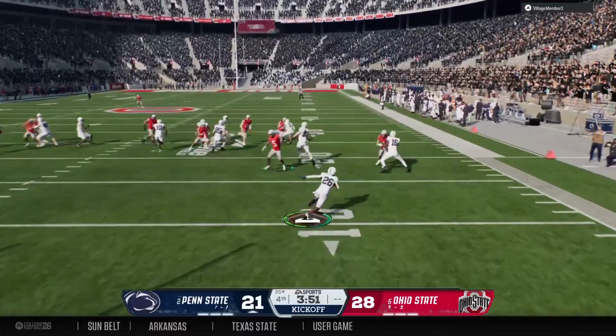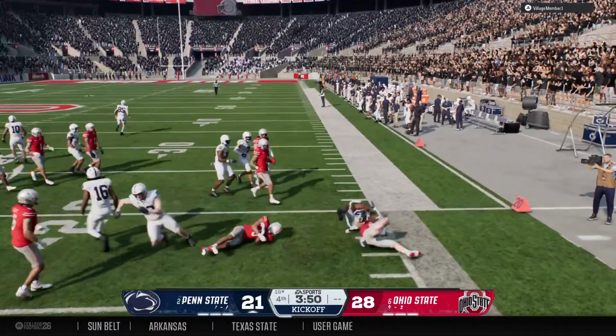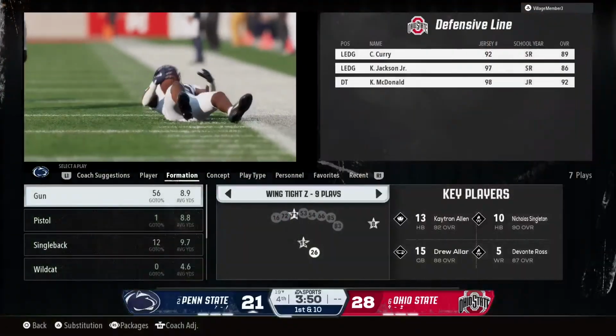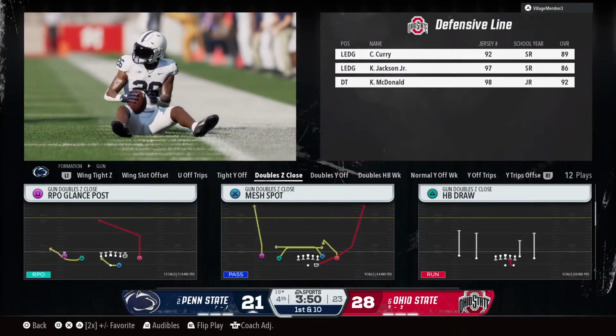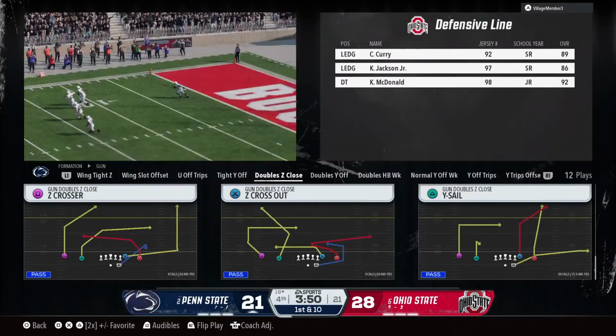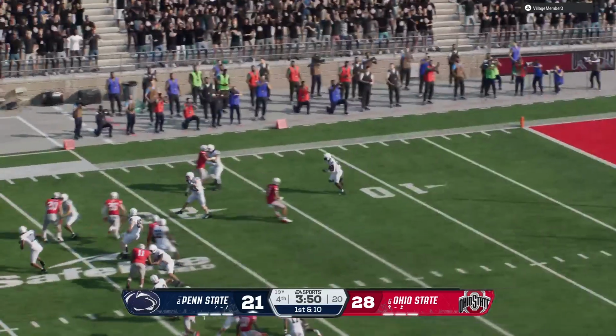First time away from home. He's like missing meetings. They stop at the 19. Good job by the coverage team. That's a hard one. Great.